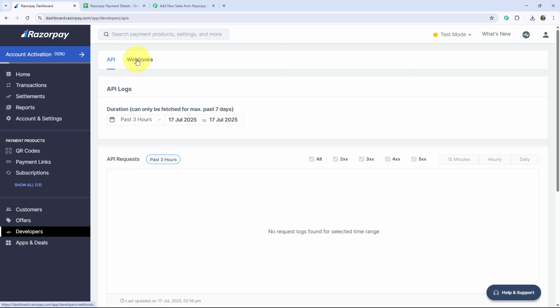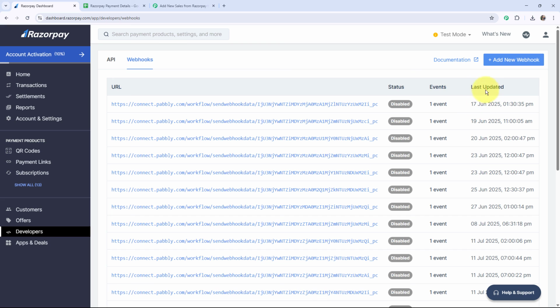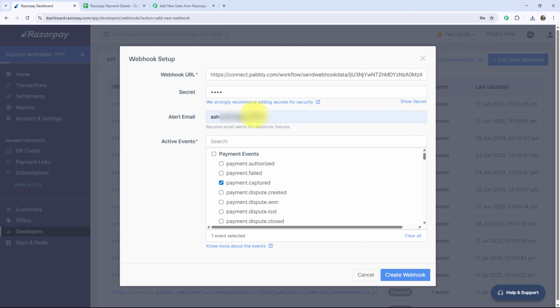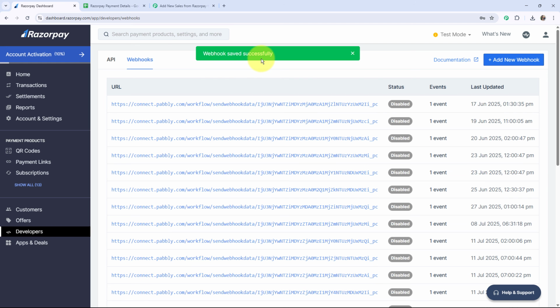We have to click on this webhooks option like this, and now here on the top right hand side corner, we can see this add new webhooks option over here. So we have to click this button, and now here we have to paste our webhook URL like this. Also, we have to provide a secret and provide an email ID over here like this. Also, for the active events, we have to select payment captured like this. Now after successfully filling all these steps, we have to click on this create webhook button like this. And as you can see, webhook saved successfully.